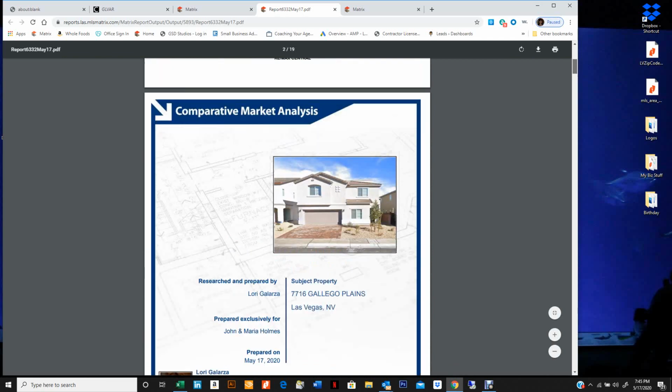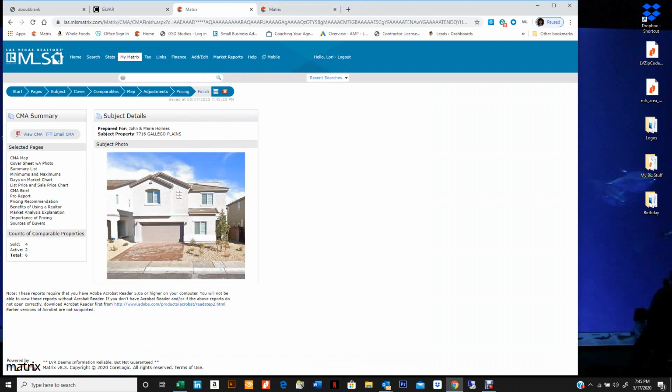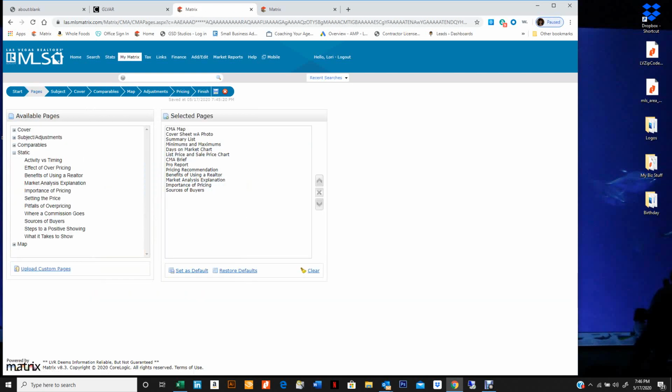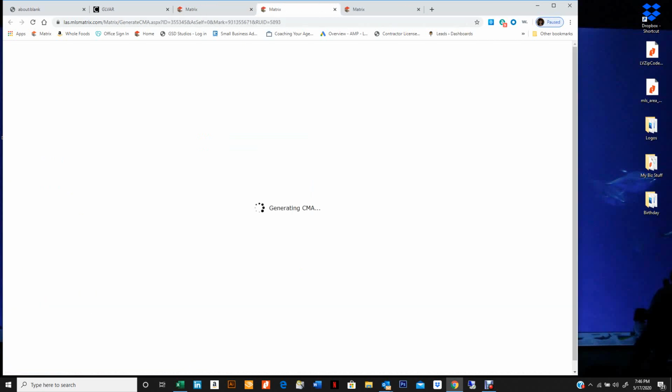So we want that cover page. We're going to close this, and we're going to go back and edit, because I think that it puts the pages in order of how you do it. Okay, view, and let's see, edit. We're going to go back to pages, and we're going to put that cover sheet. Let's see if we can just move that cover sheet up. Let's try that and see how that looks. We'll do finish, and then we can do view CMA, make sure it flows right.